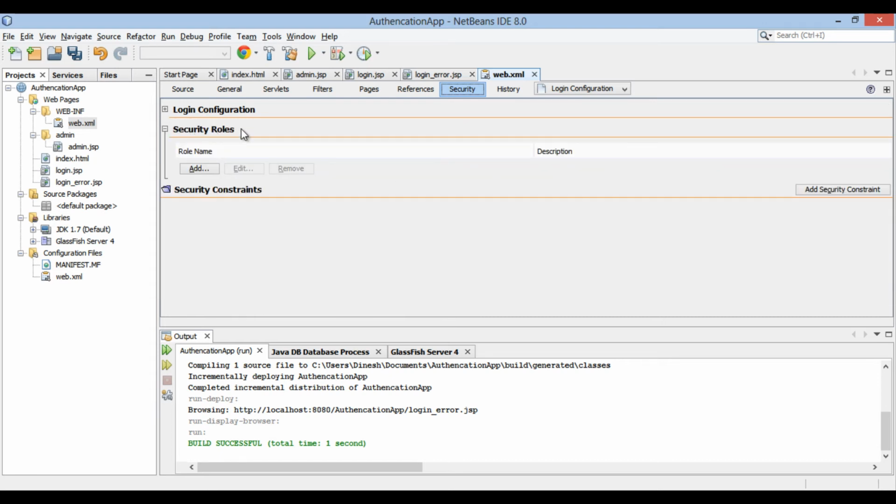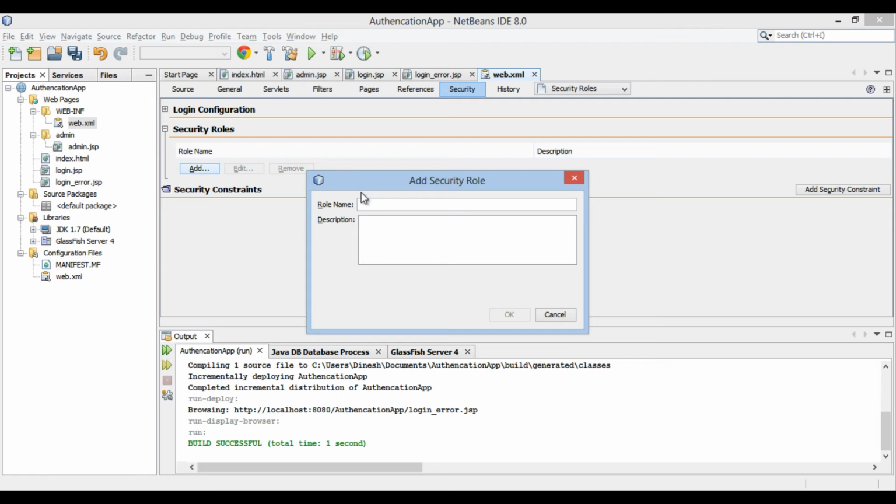In the Security Roles section, we add security roles for our web application. Security roles can be added by clicking on the Add button. The Add Security Role dialog opens. We can then add a role name. Here we create a security role for the admin. We also provide an optional description as Administrator.